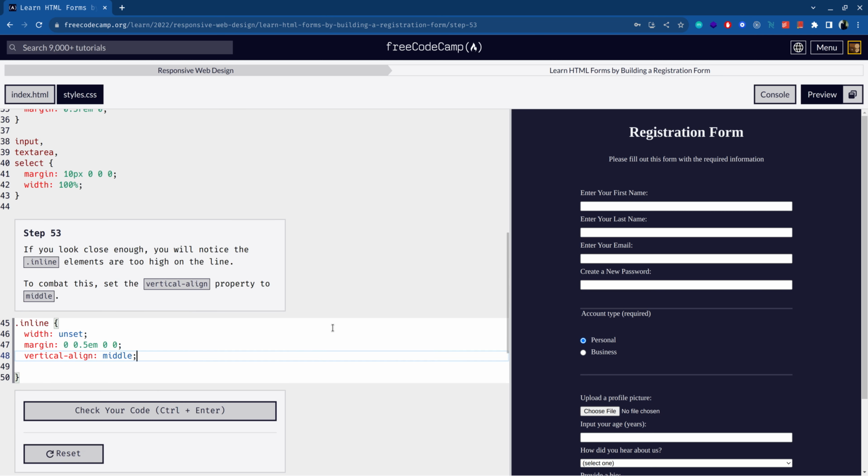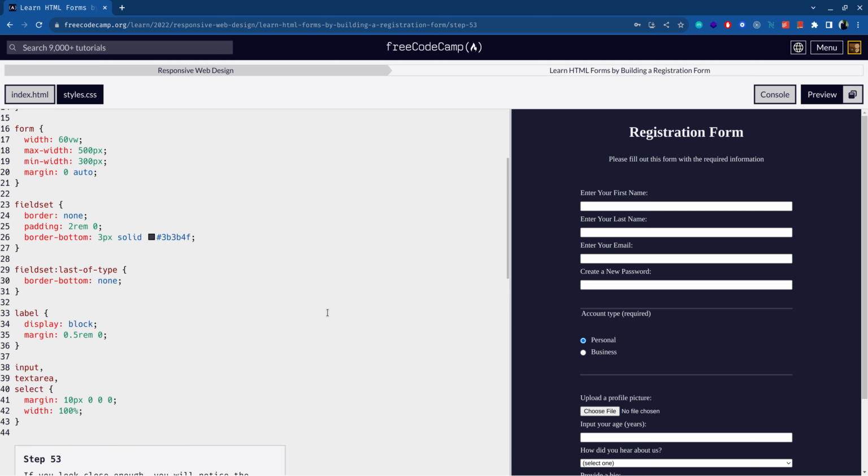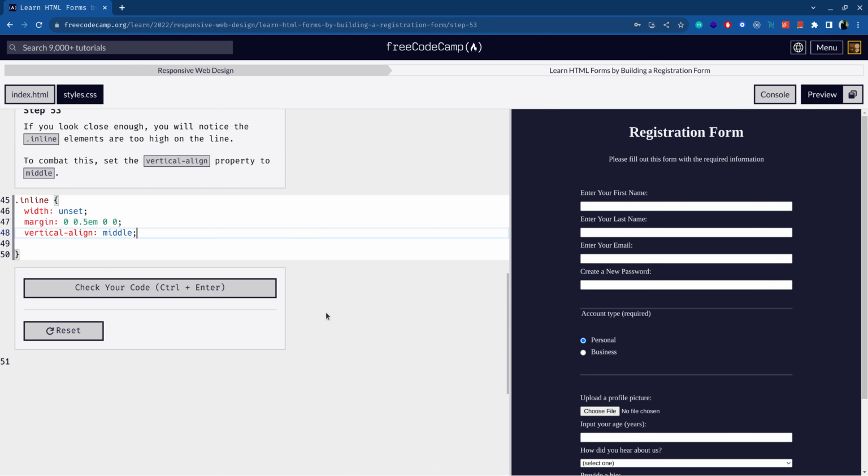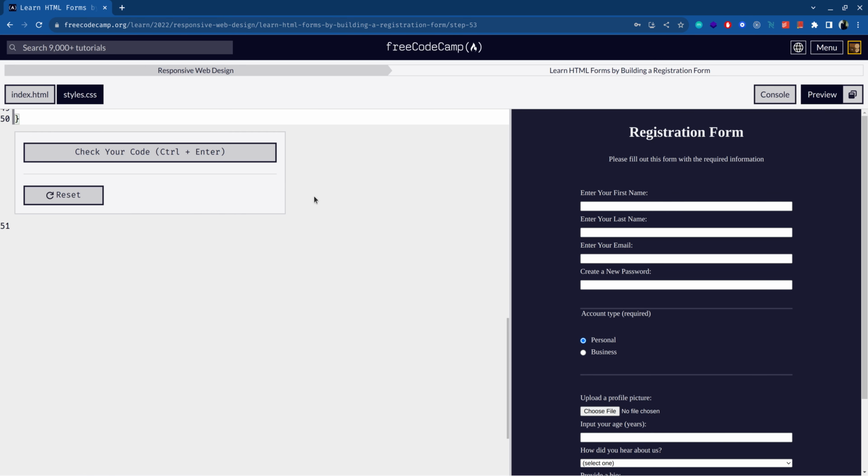Yeah, and I think I'm going to stop recording for today, so I will continue on day 6, and I will finish this HTML form tomorrow.